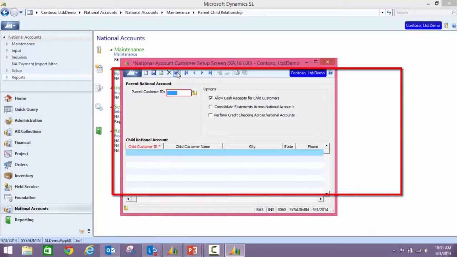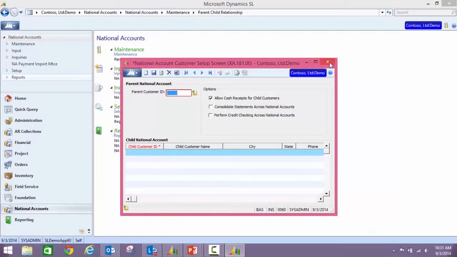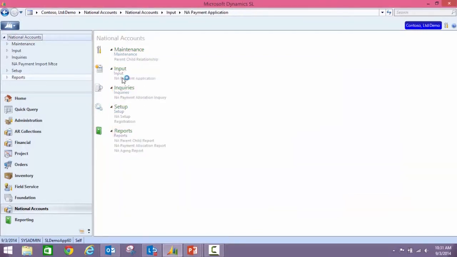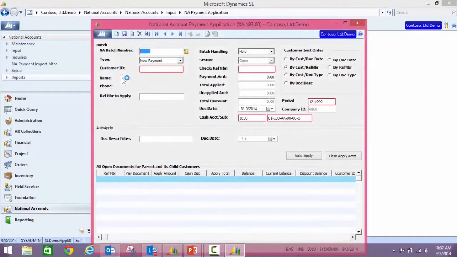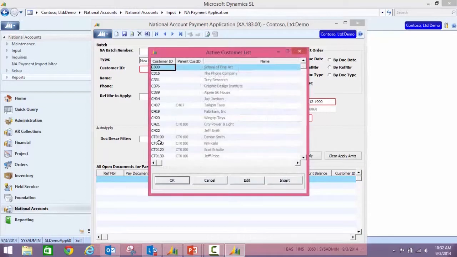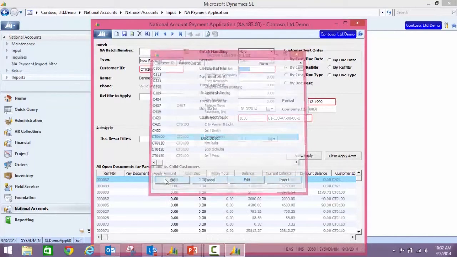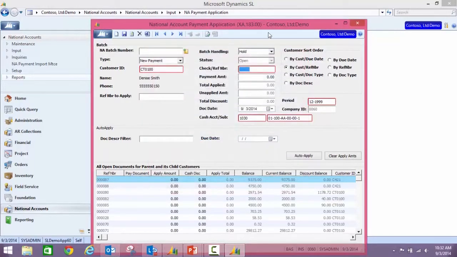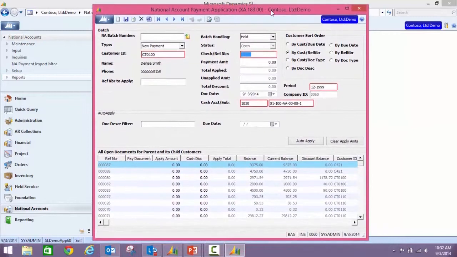Now let me show you how payments are applied. I go to the Payment Application screen, which many of our customers use in replacement for the Dynamics SL Payment Application screen. Let's look at this screen for a moment. I can go ahead and select my customer, and it will populate that screen with all of the child accounts and those open invoices for those children.